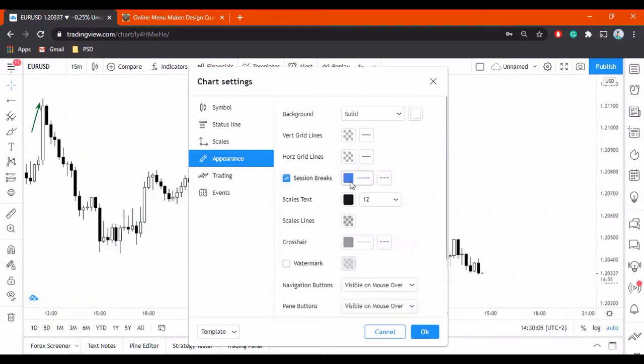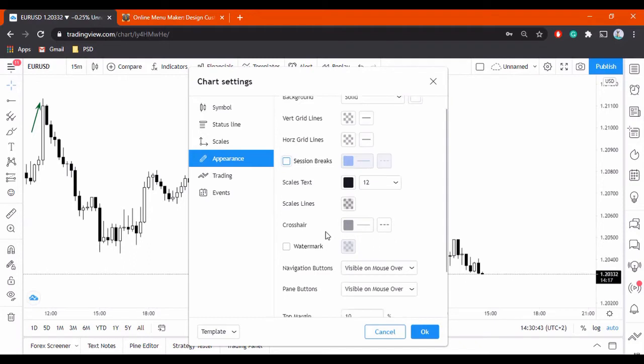Then on session breaks, you can actually remove the session breaks option and untick it, because we'll make sure that you learn how to use the session breaks without having to use any indicators to show you which session is on and which session is off. And then the next thing is scale text. That's fine. Scale lines, that's fine also.